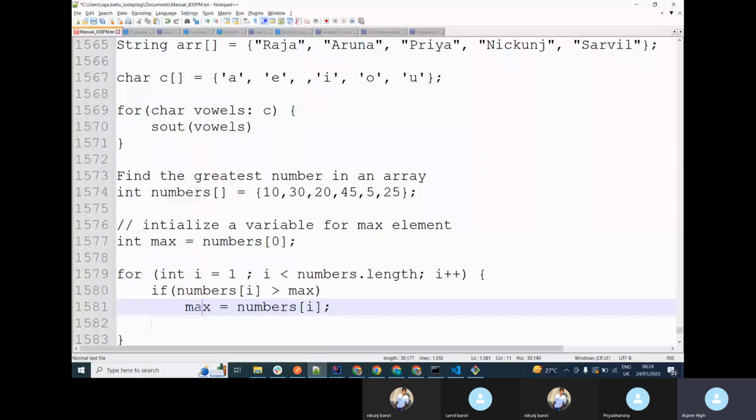Now what will be the max value after the first iteration? 30. Because 30 is greater than 10. So in the first iteration, numbers of 1 value is 30, and 30 is greater than max, 30 is greater than 10. So whatever value is present in numbers of 1 will be stored in max. Then I will be incremented, I value will be 2.